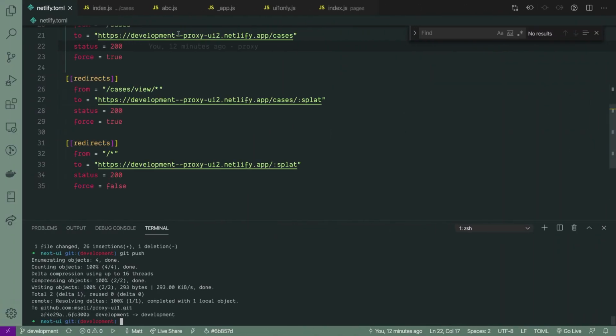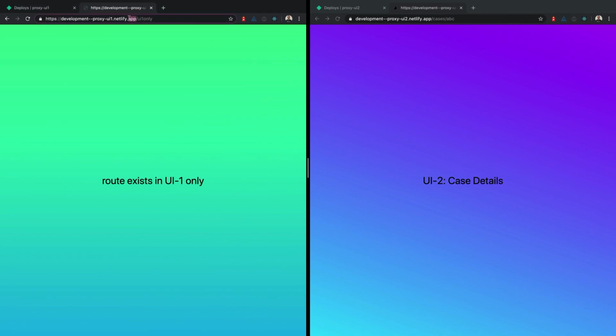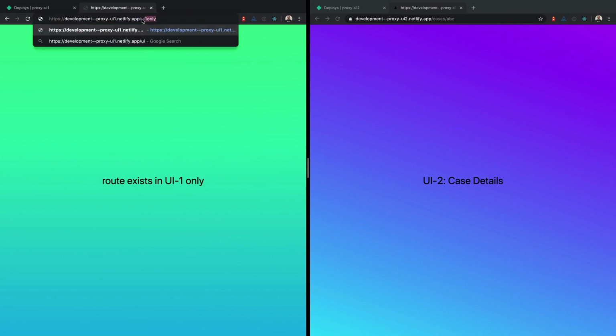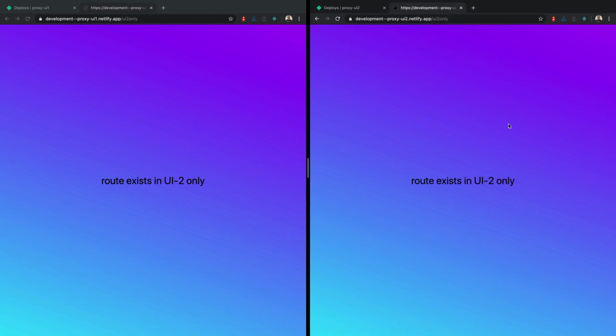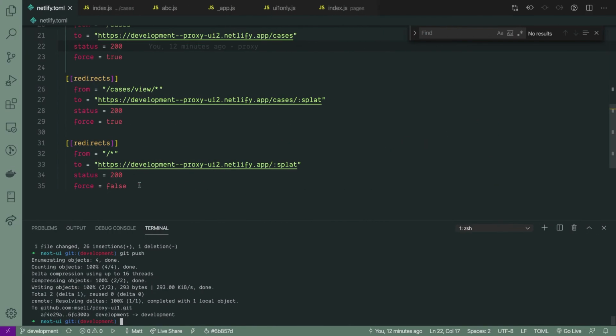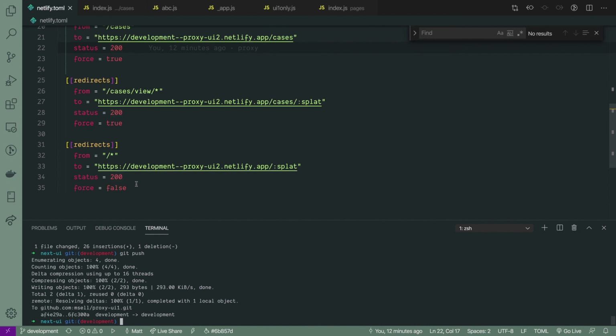But I have another route over here, UI2 only. So let's try to punch that in. UI2 only. And you can see that it's proxying over to the UI2 only one. That is because of this last wildcard route with force equals false.